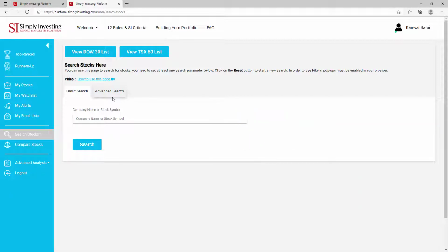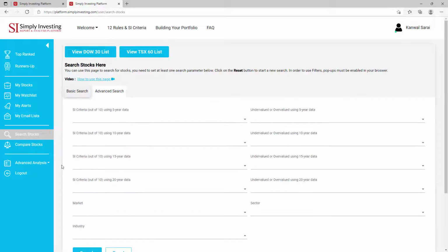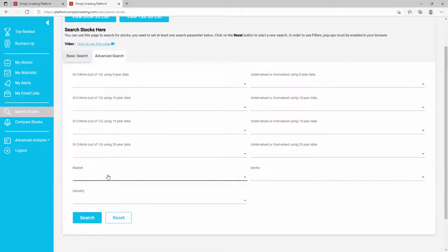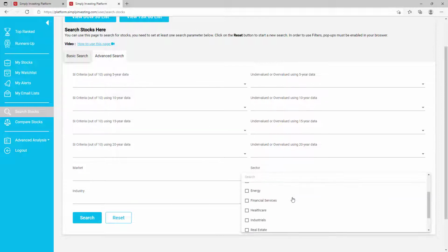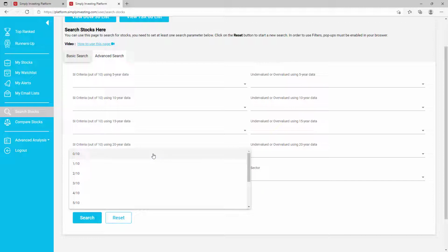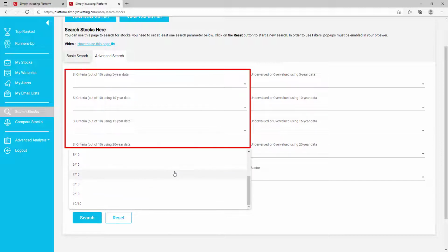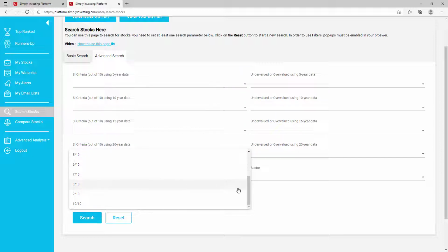I'll go ahead and click on Advanced Search. Here you can search by market, US or Canada. Here you can search by industry. Here you can search by sector. Here you can search by SI criteria out of 10 using 5-year, 10-year, 15-year, or 20-year historical data.